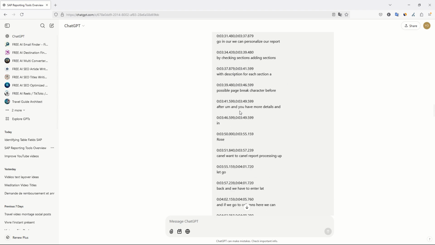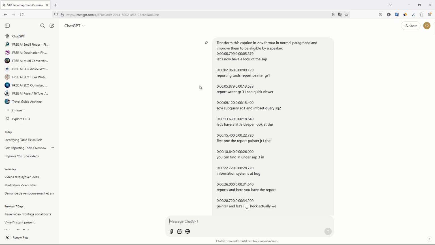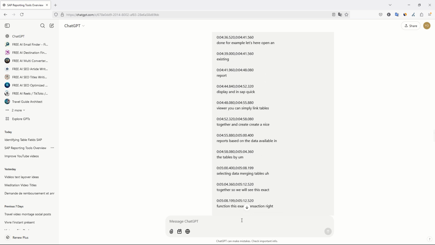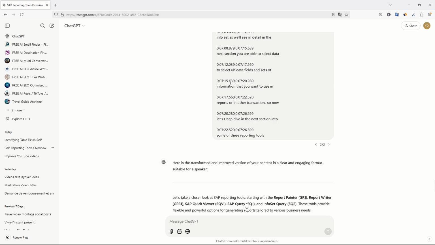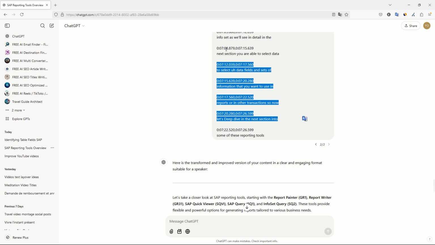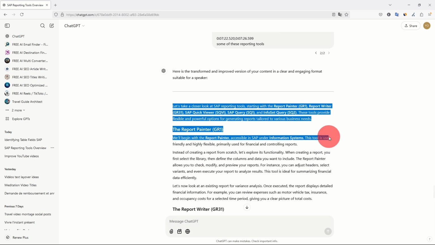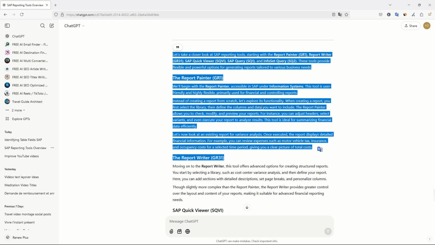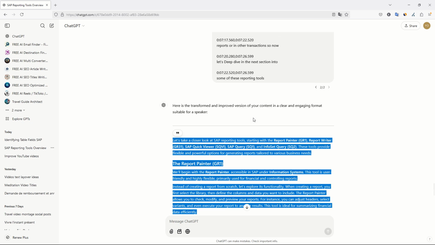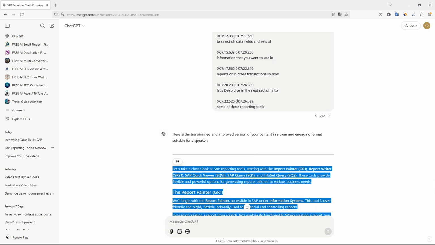So here I pasted the whole SBV subtitle file content, and I asked ChatGPT to transform this caption in .sbv format into normal paragraphs and improve them to be readable by a speaker. And here I have the whole text. ChatGPT understood, and it turned my subtitle file into some text that can be read and is easy to reuse, for example, in a presentation or in anything you need.